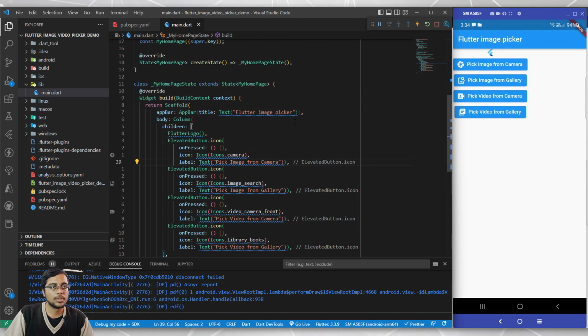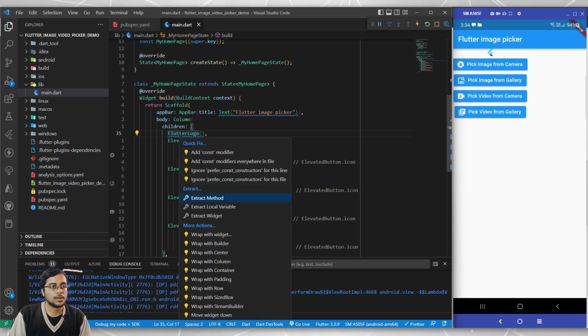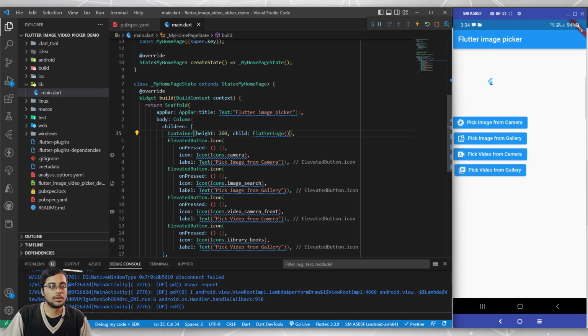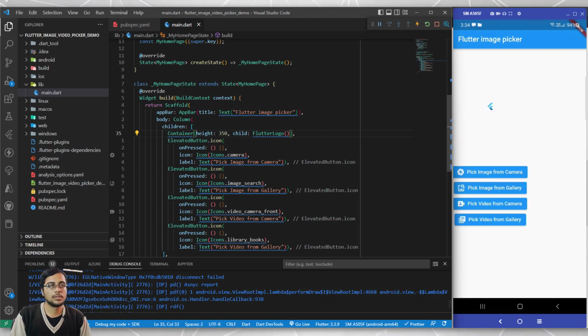Okay, so let's improve the UI of this right now. The first thing I want to do here is wrap this inside of a Container and give it a height of 200. You can give it more or less according to you. Let's see if 350 works. Yes, it does. Okay, this much is fine for me.